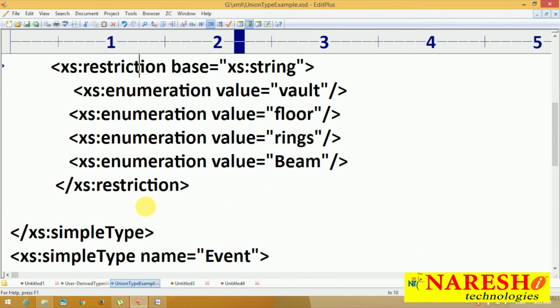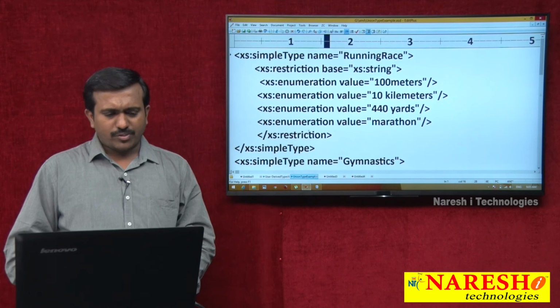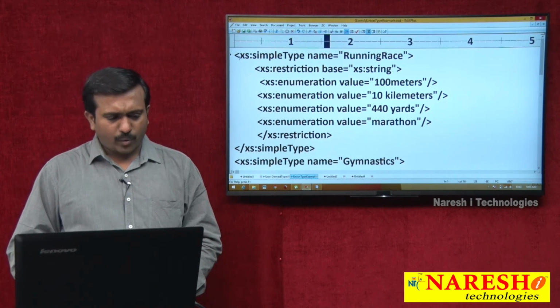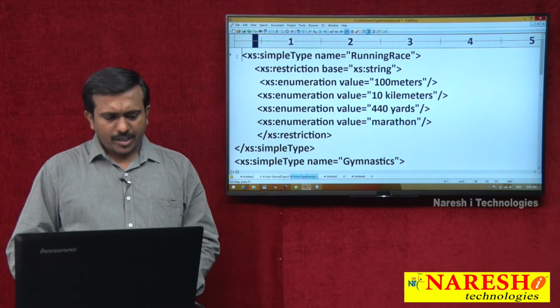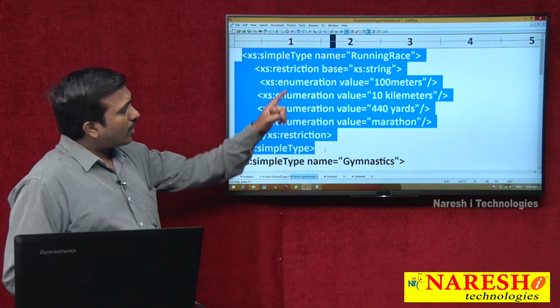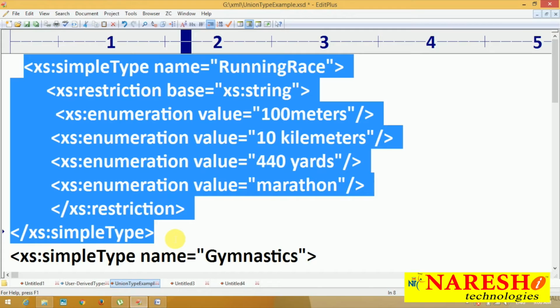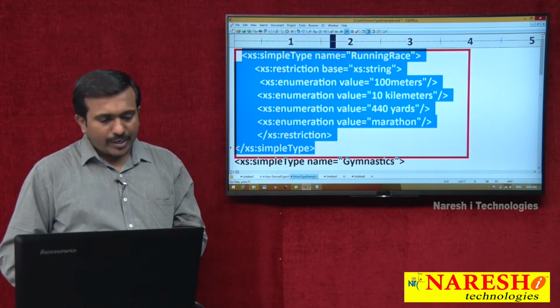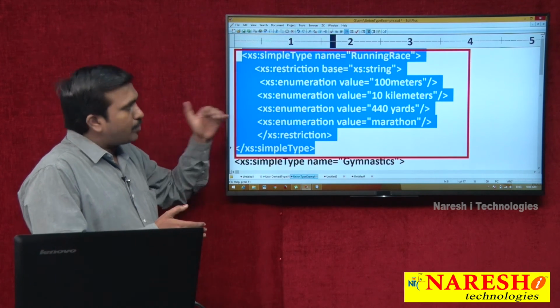Now concentrate. To work with this union, first we create the required atomic types. Now observe, here I am creating one atomic type. My atomic type name is running race. Running race is an atomic data type name. This atomic data type allows string data, and in this atomic data type some values I am specifying.